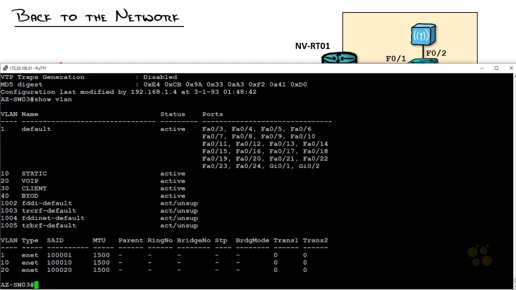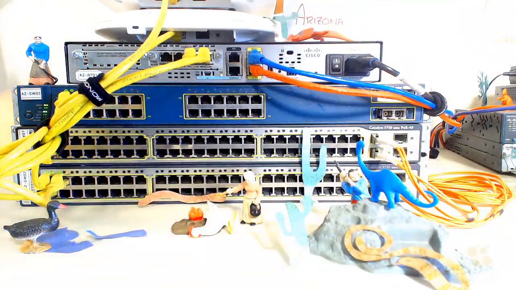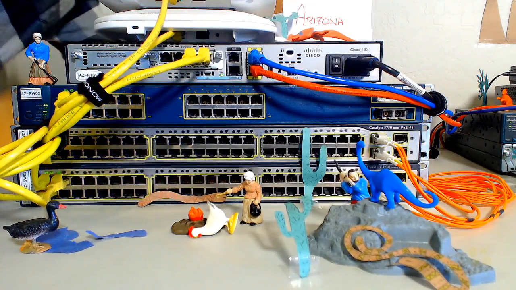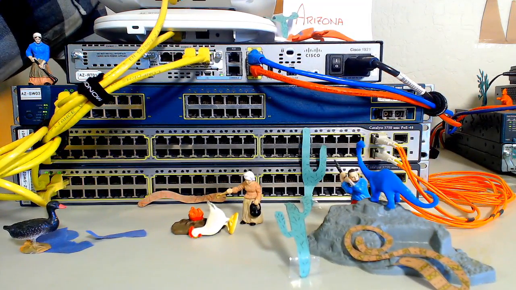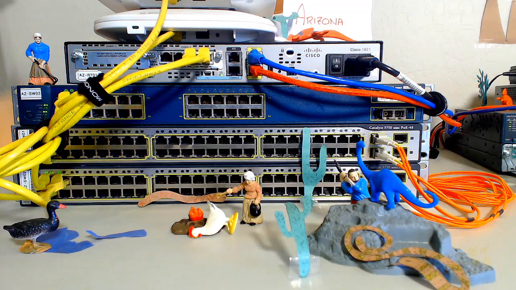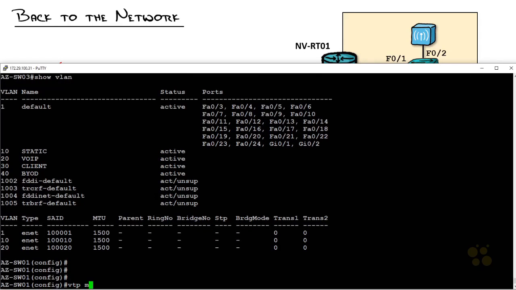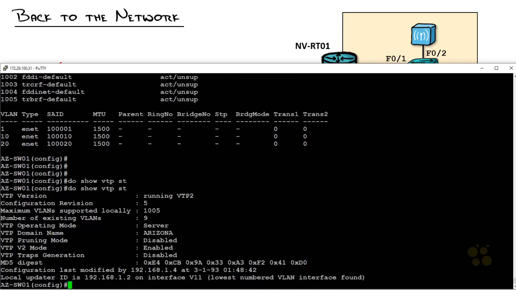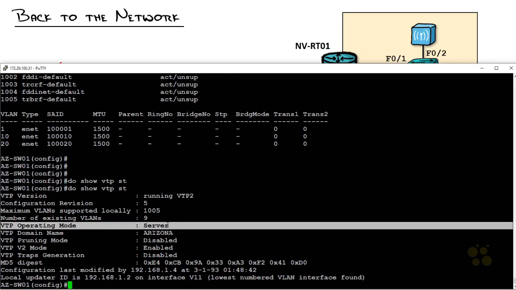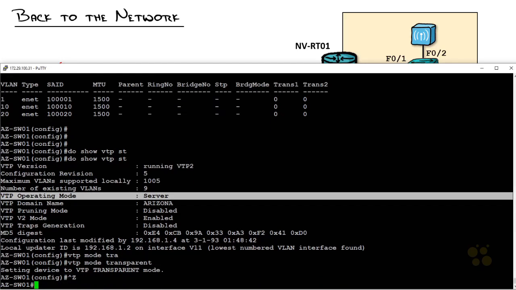So the best thing that you can do is now go to the other two switches and also disable VTP on them as well. So I'm going to move my console cable down right there. I'm plugged into switch number 1. VTP mode. Oh, and let's just verify. Do show VTP status. These guys stayed as servers. It's not like it replicates the mode. So I'm going to do VTP mode transparent. So we've disabled it there as well.